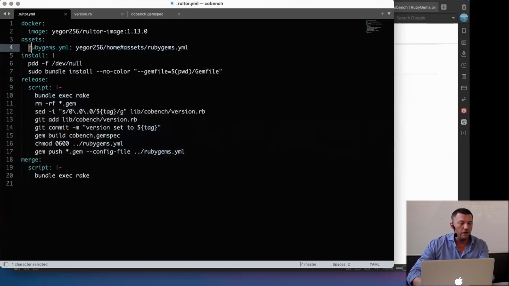So this special file, the Ruby Gems YAML file with the credentials to the deployment platform, it just came from this repository, which is private, my repository, which is private, and in this repository there's a directory, and in this directory stays this file. So Rultor just took that file from there, and using this file was able to deploy to the production platform.